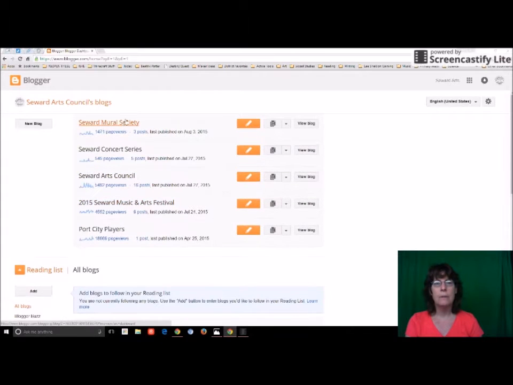Now it's going to take me to a dashboard of all of the sites that we have. And of course, you want to work on the Seward Mural Society. If you just have a quick post, you can just hit post right here, and it will post and publish it on the front page without you even going into the blog. If you want to look at the blog, you can click view blog, which we can also do from inside the dashboard. I always will right click and open in a new tab, and that way I have both open.